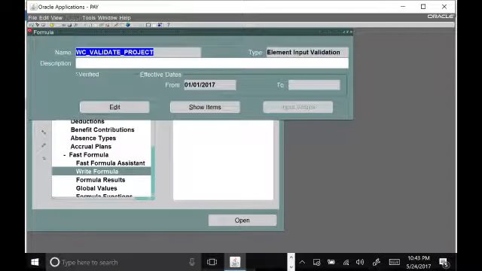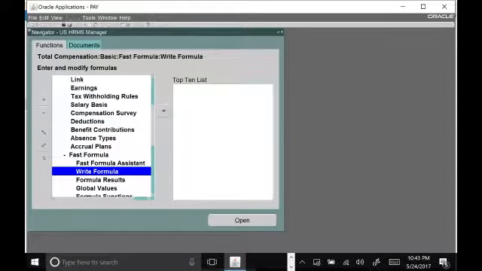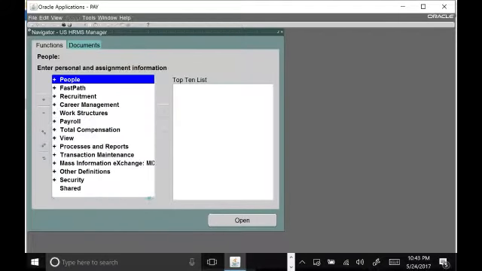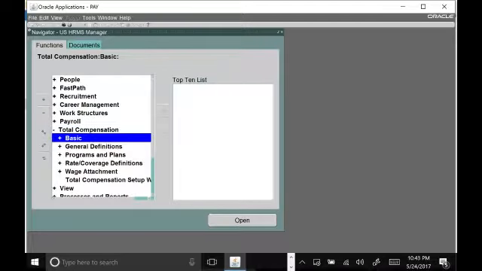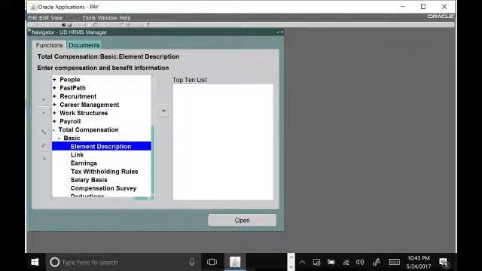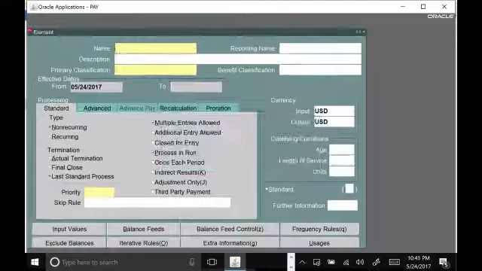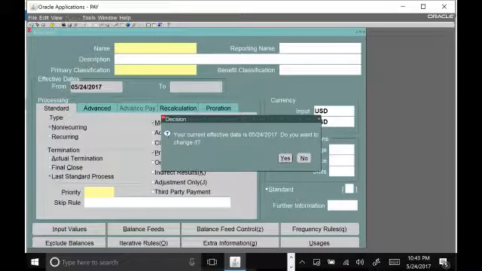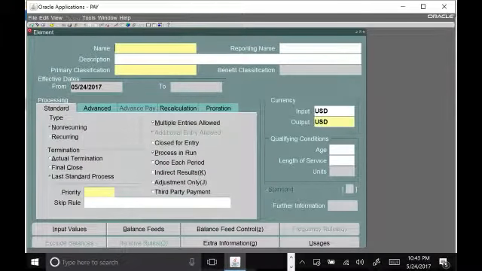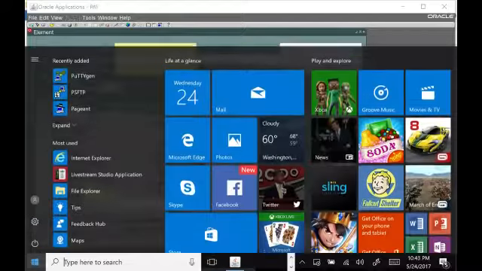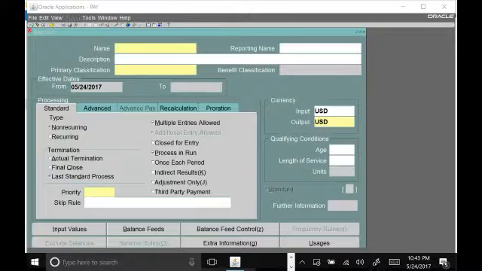The next thing that I have to do is go attach this formula to the input value. And you do that in the element. So, element description. I'm not going to date track because this is going to be a correction. Let me grab real quick my document.